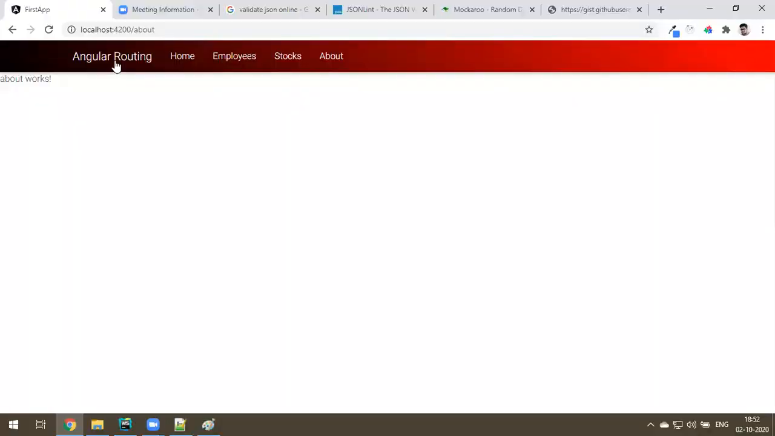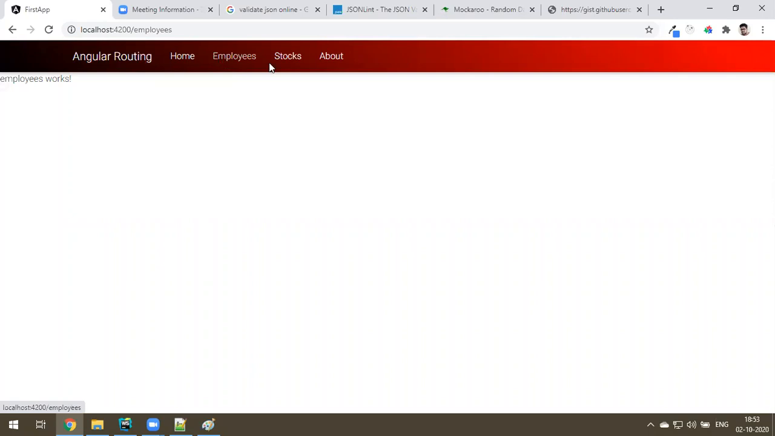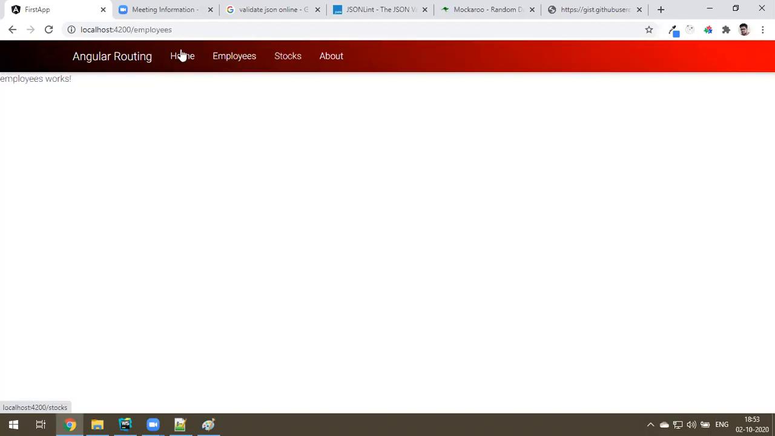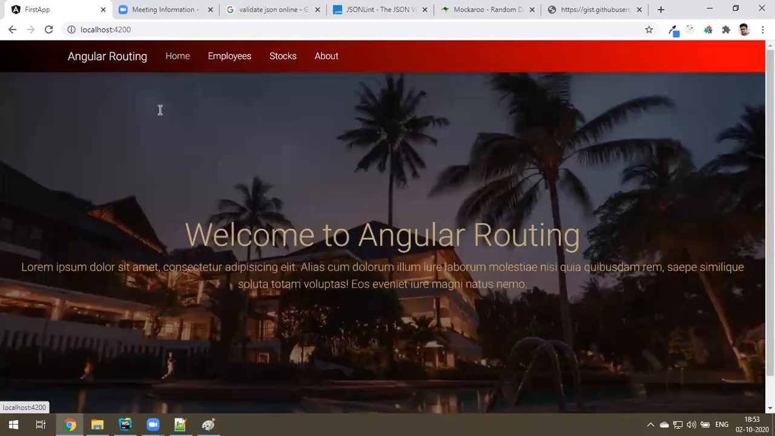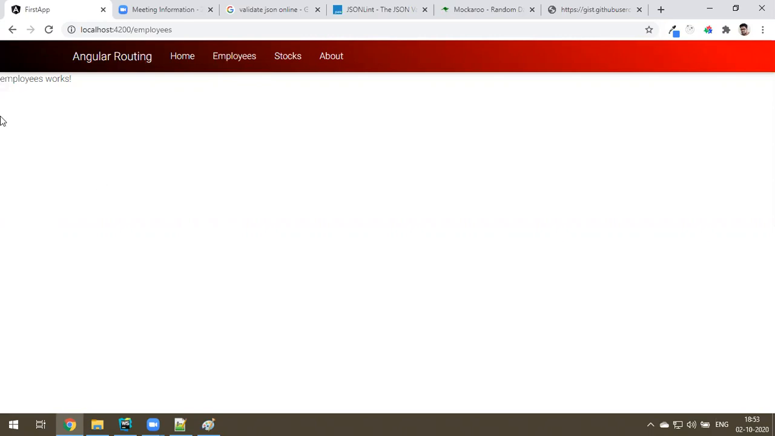Now let's check something magic. Okay, home page. Did you see the page refresh? No. Employees, stocks, about. So whatever link you click is going to different components, but there is no page refresh. That's a single page application. Okay, so remember this routerLink. Fine. And then employees, let's start now.